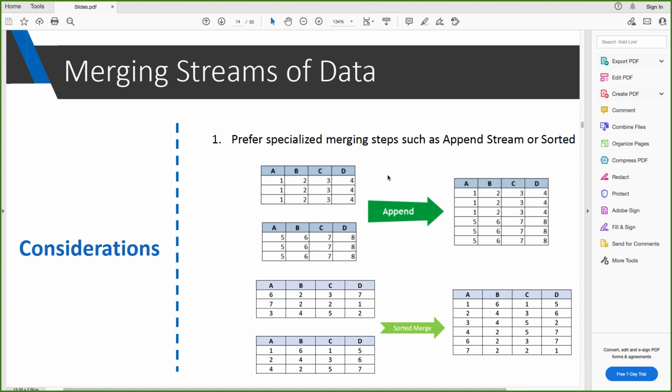If you just merge data without any specification, what PDI usually does is randomly merge the rows that are coming from different sources. That's usually the less desirable state, because in most cases we would like to run some analytics. So having this data sorted beforehand will help us have high performance when we get to our BI tools.